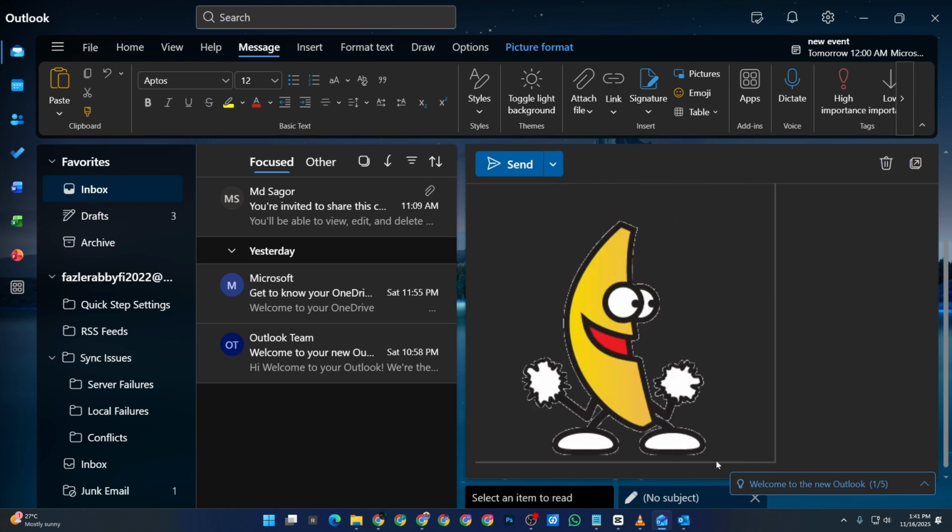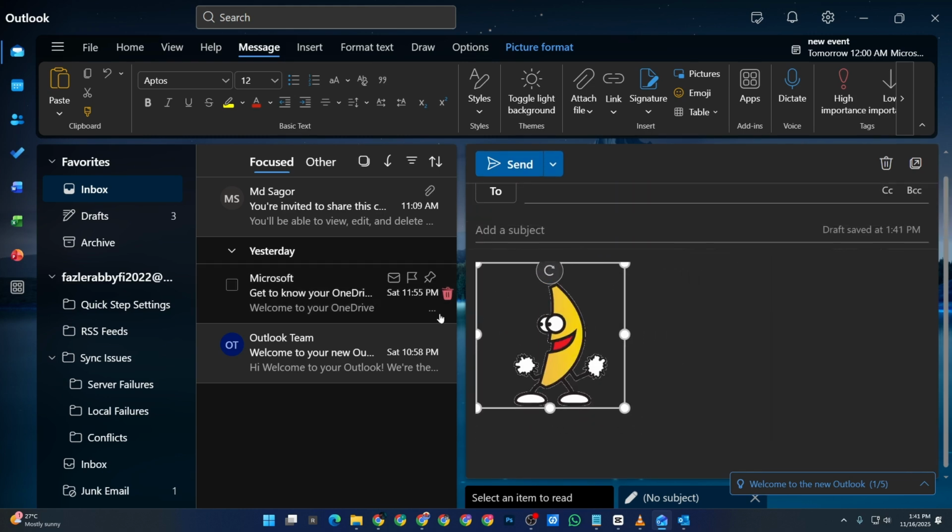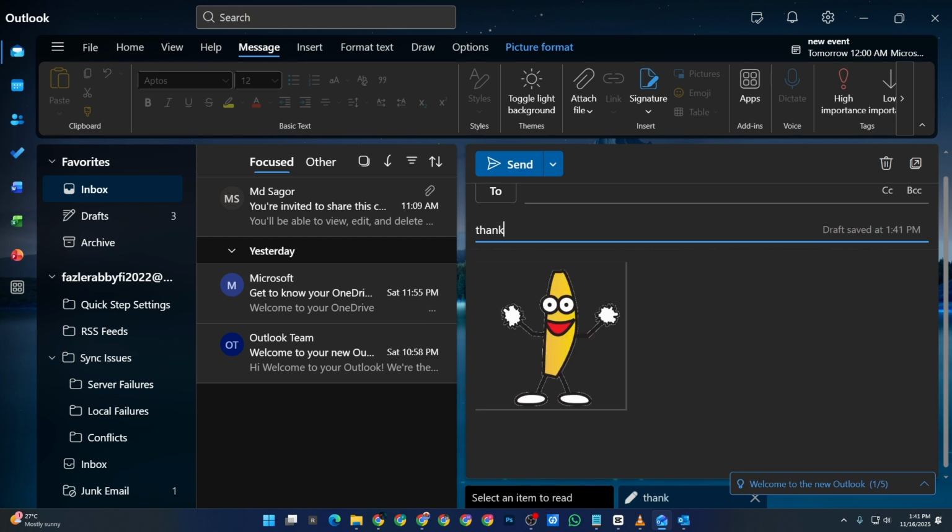A couple of quick tips. Choose a GIF that fits the message so your email stays clear and professional. Keep an eye on file size. Very large GIFs may load slowly for your recipients.